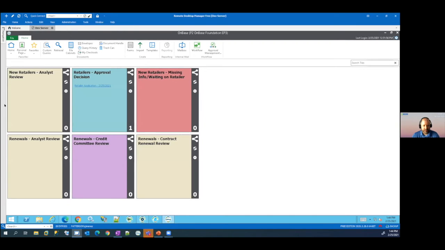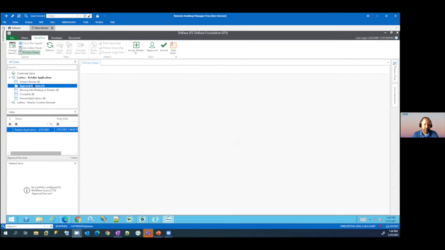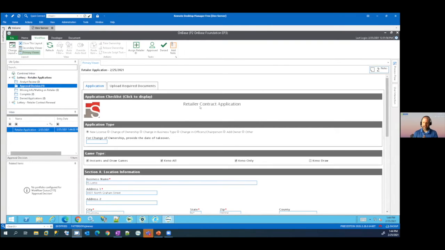And now you'll notice, if you remember when we first were in here, it was in this first tile. Now it's moved over to the tile that I changed to a blue color, and this is my approval decision. So I know when it's come in here, that means the investigations team has already done their background investigation. They've looked at this retailer and approved. They said they don't have any issues with this.